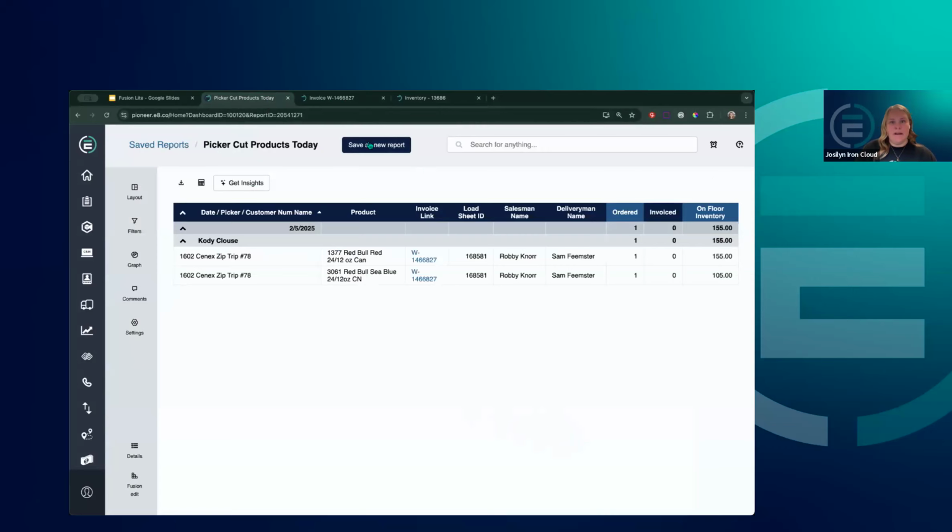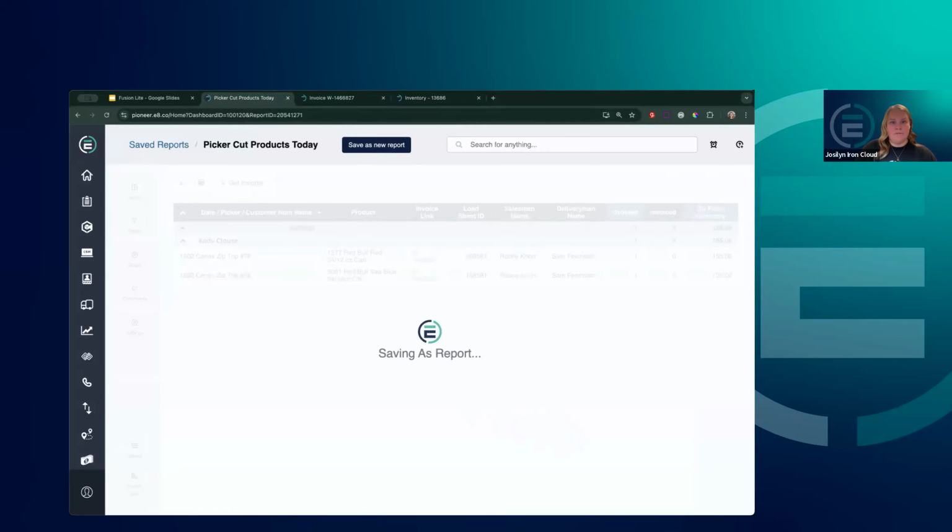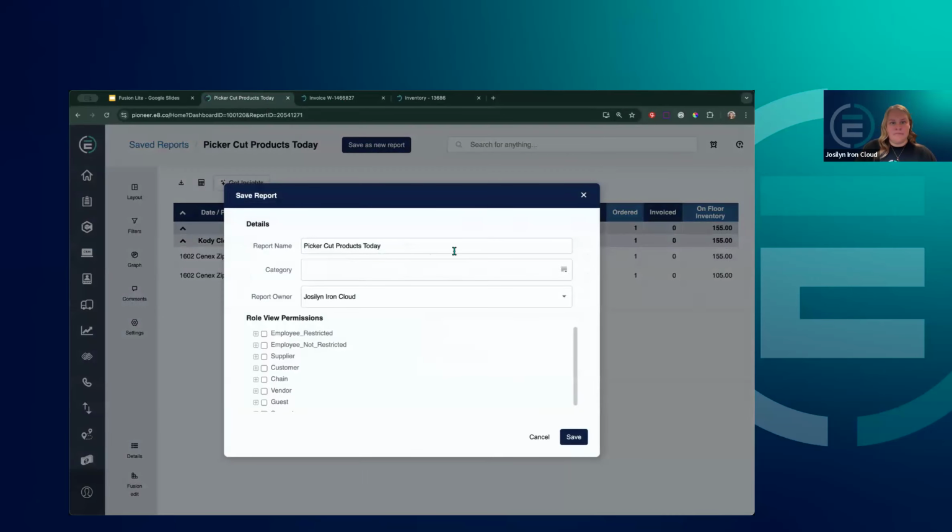So at the top, I'm going to click this Save as New Report. I'm going to update the name to make a little bit more sense for what we're looking at. So we're looking at picker cuts yesterday. I have a couple options of how I can save this report to who it belongs to. So I could leave it as myself and send it to her, but if she wants to make any changes, that's not super helpful. So I can actually save it under her, and it's going to go right to her saved reports dashboard. So I'm going to hit save.